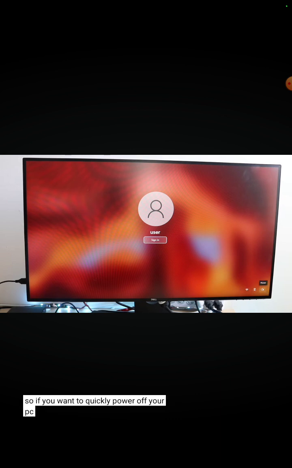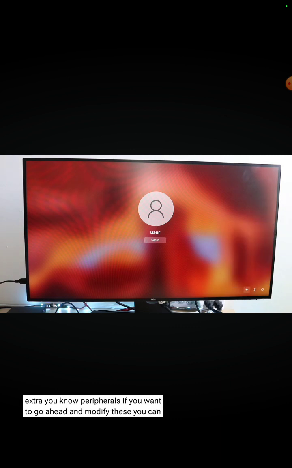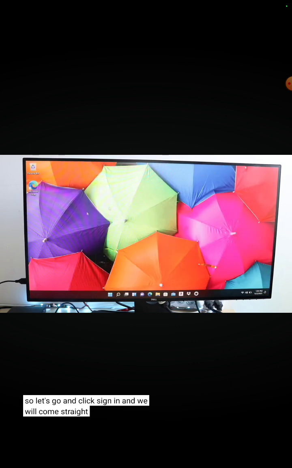At the bottom, there's some quick toggles though. So if you want to quickly power off your PC, you can go and click here. You can either sleep, shut down, or restart your PC. And this little option could be a little bit different per PC. So here's just some extra peripherals. If you want to go ahead and modify these, you can. And right here is your Wi-Fi toggle. You can connect to other Wi-Fis and all this stuff. So let's go and click sign in, and we will come straight into our Windows 11 PC.